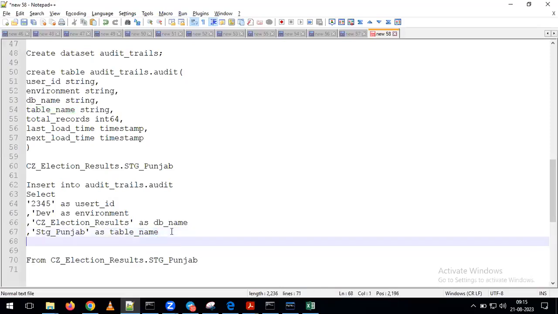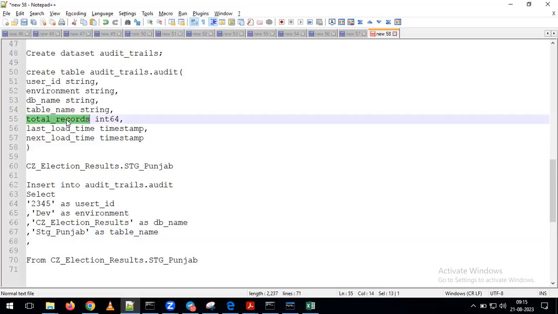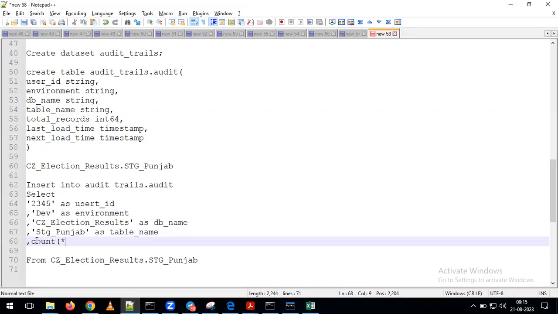After that, what's the next requirement? I want to understand the total records. Now you tell me how we can get the total records. Can I give the hardcode value or do we need to give any function? Count. I have to give the function here, count of star, as total records, because I want to get the number of records from the staging Punjab table. We cannot give the hardcode value only. That's the reason we give the count function. With the help of the count function, we can fetch how many records are loaded into the staging Punjab table. Count of star as total underscore records.